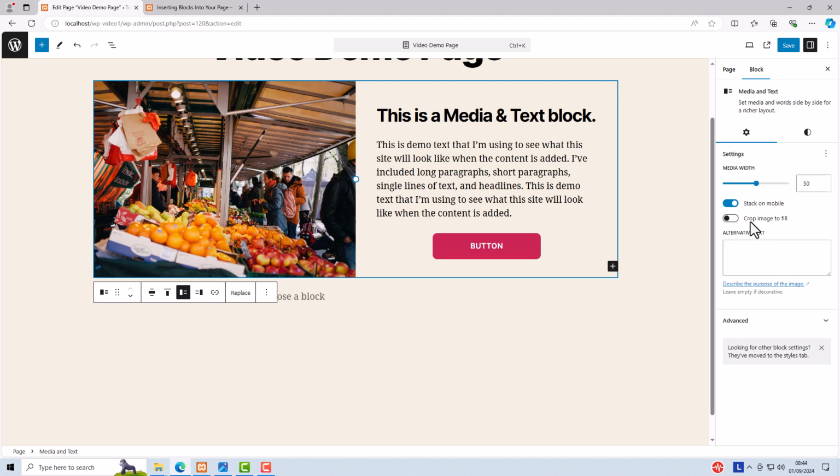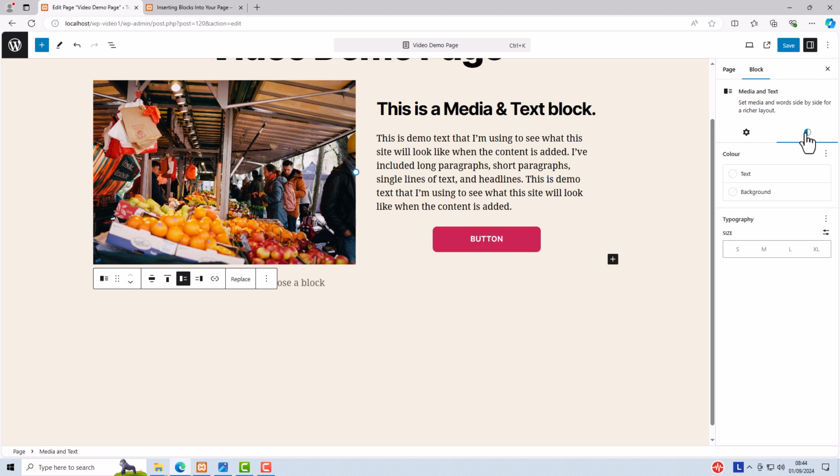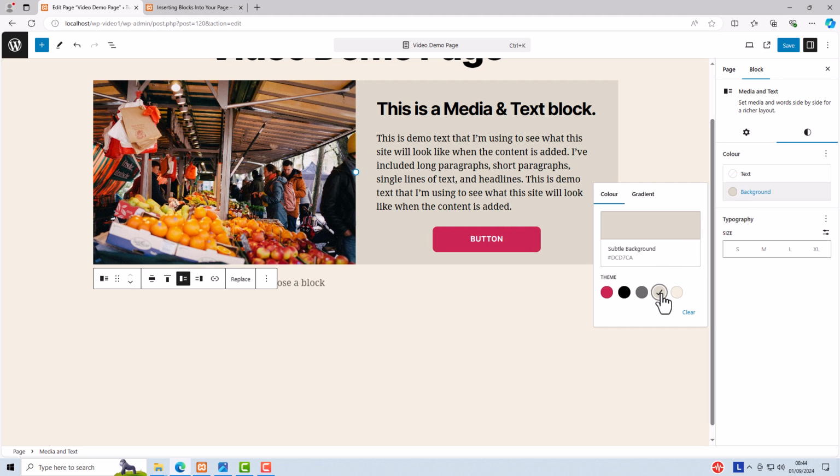This where it says crop image to fill, that's a really useful option which makes the image fill the full size of the box. So I'm going to turn that one on. I also want to add some background colour to that media and text block. So I'm choosing this one from the readily available options, but if you want to, you can pick any colour that suits you.